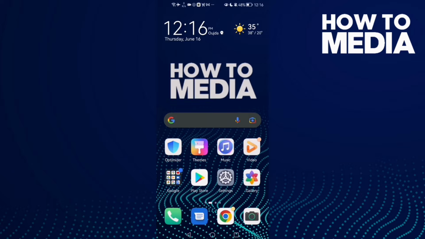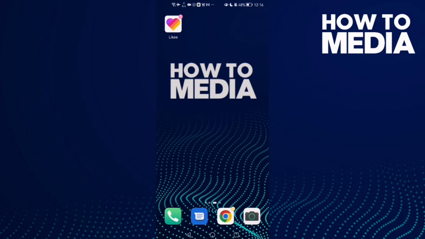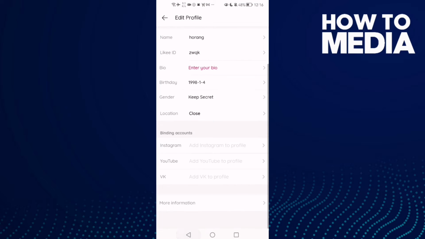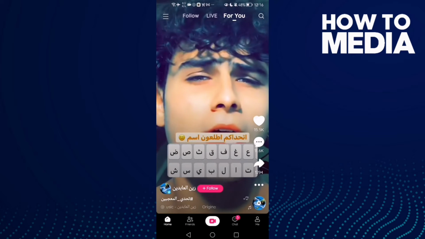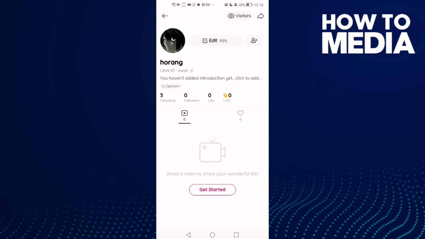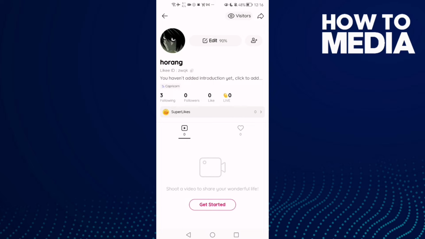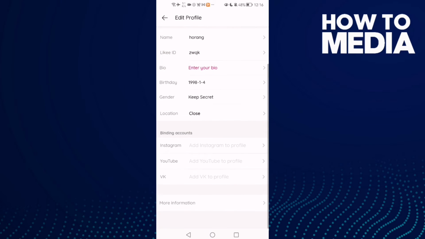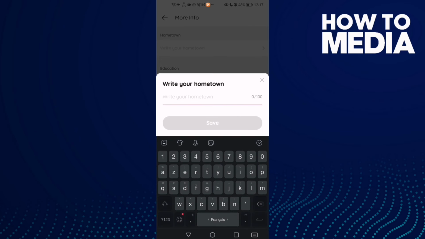First thing, go to Likee app and here you will find these three lines in the top corner. Click on it, and let's go back first and then just click these three lines in the top corner and click on your profile here and then click edit. Here you will find your profile, then just go back, go down. Here you will find more information. Click on it and here you will find it.